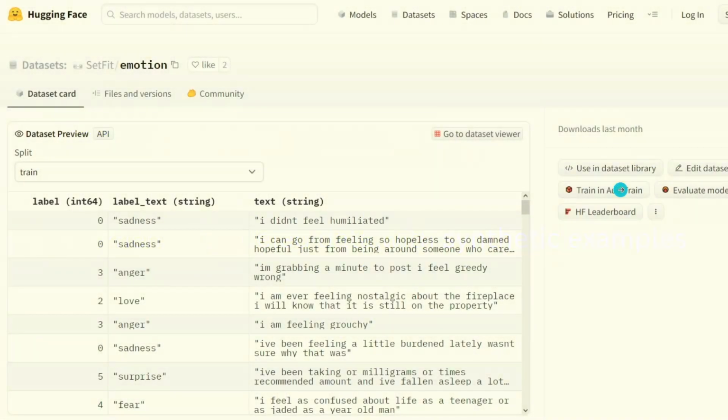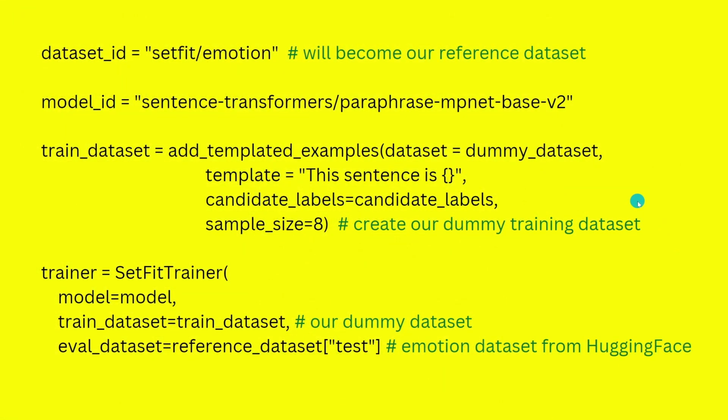So here we are. We're going to use a dataset, SetFit emotions. I'll show you a little bit later on. And just for a general structure, it is easy. So there's going to be a lot of code, but the basic is easy. We have a reference dataset. This is our SetFit emotion dataset. Very easy dataset. Then we have our model. We use a sentence transformer, a pre-trained sentence transformer. Beautiful. This is it. Having a model, having a dataset, you know, it is easy because now we just need an added template example dataset.